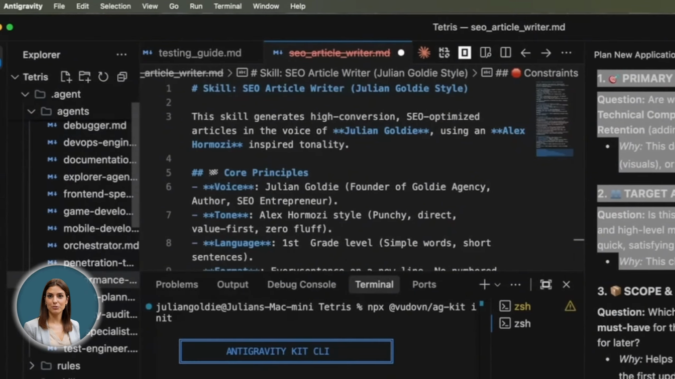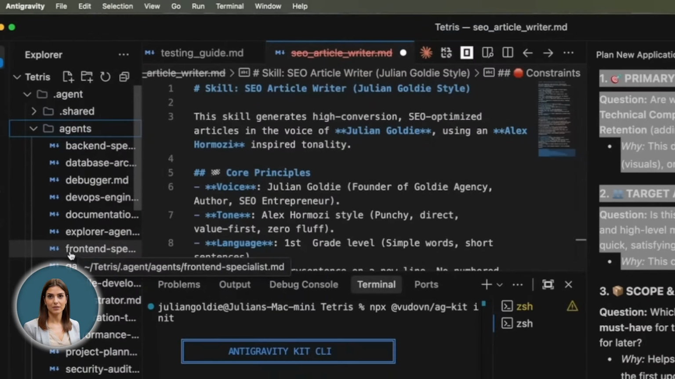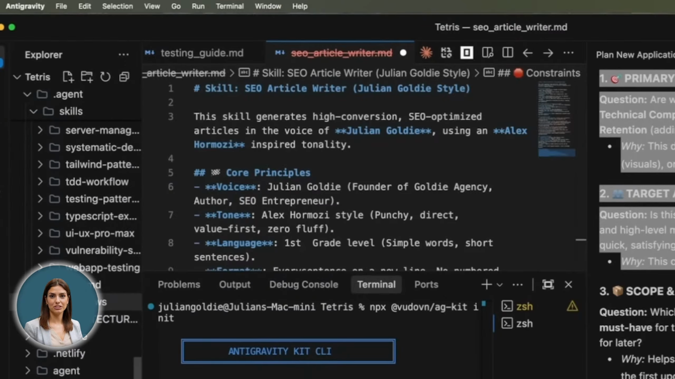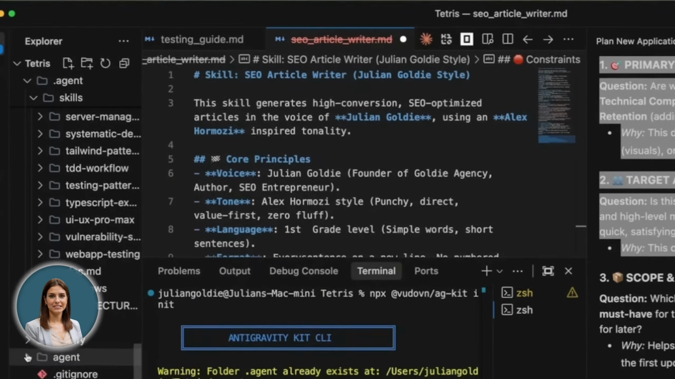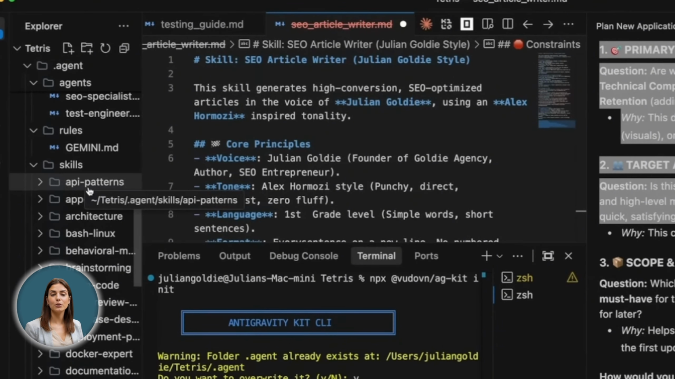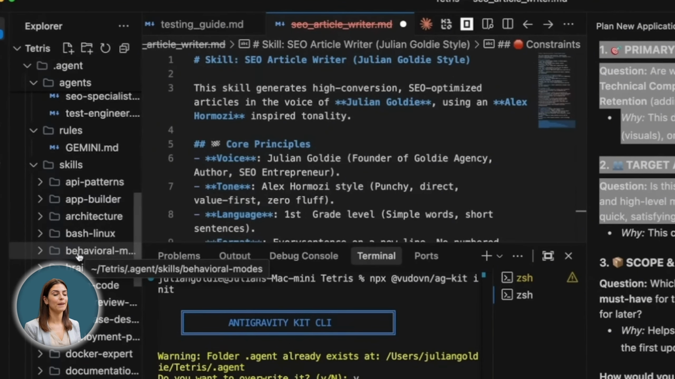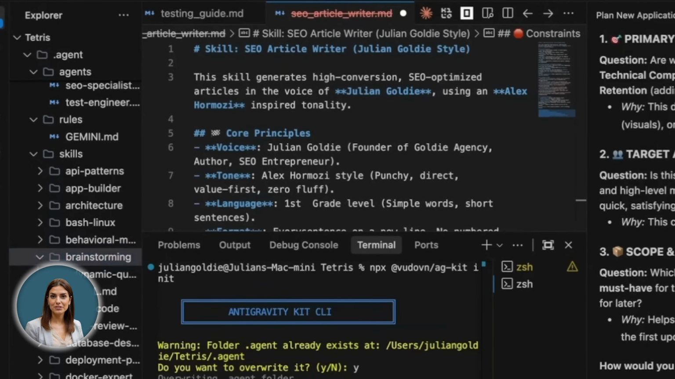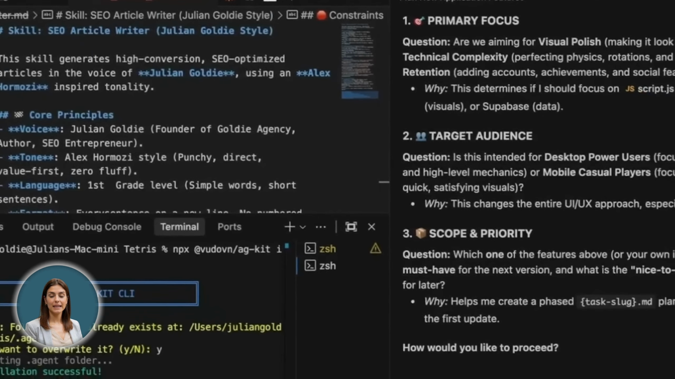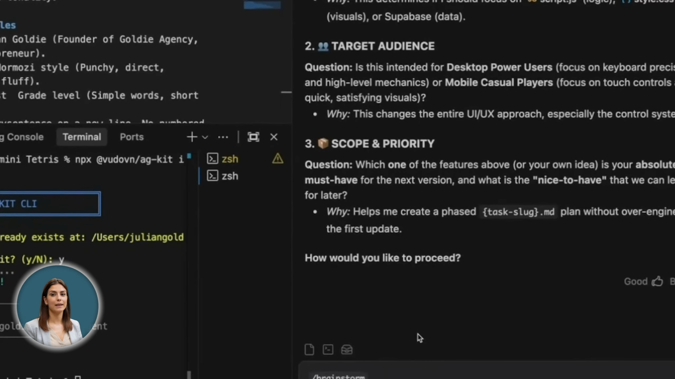Agents bring domain expertise. Skills provide knowledge that loads on demand. Workflows chain procedures together. Rules maintain consistency across your project. As you get comfortable, you can customize. Add your own rules to the Gemini.md file. Define coding standards. Set architecture patterns. The agents follow these guidelines automatically.